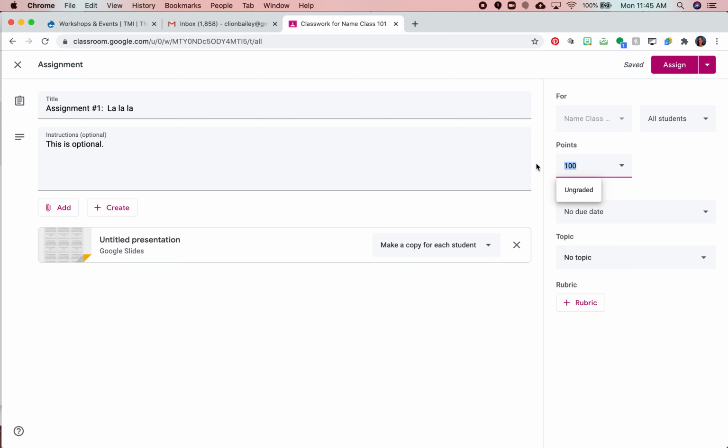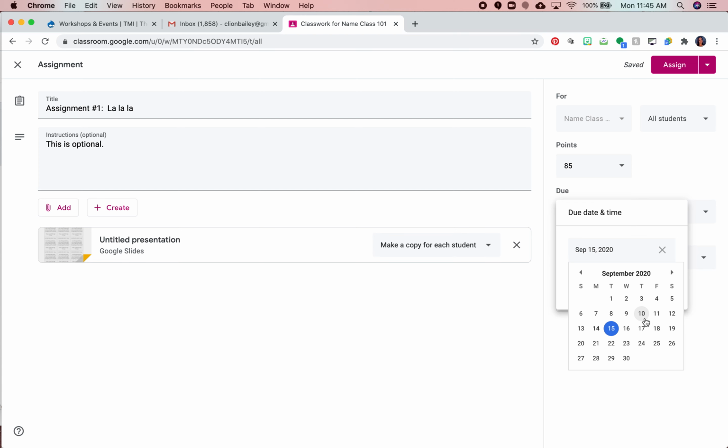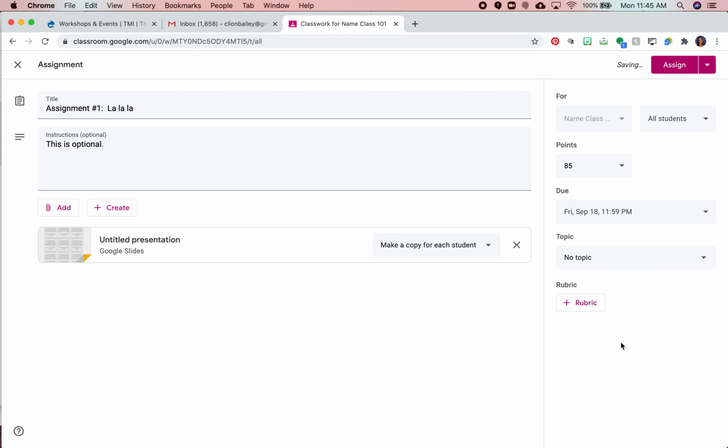You should give your assignment a point value, a due date, a time if you want, and this is where you can give it a topic. Once you've done all of that, you can click Assign, and now the assignment will post to your Google Classroom.